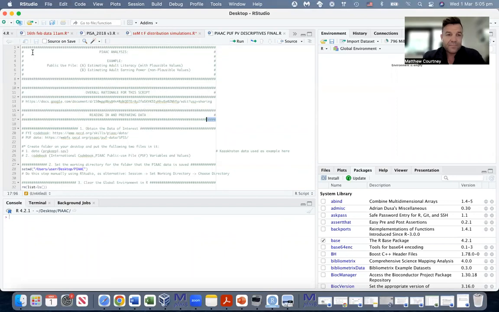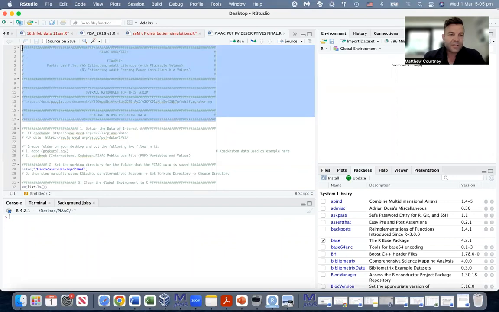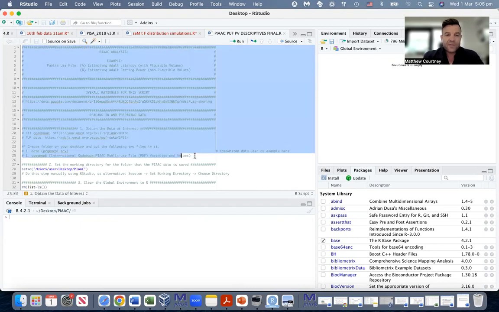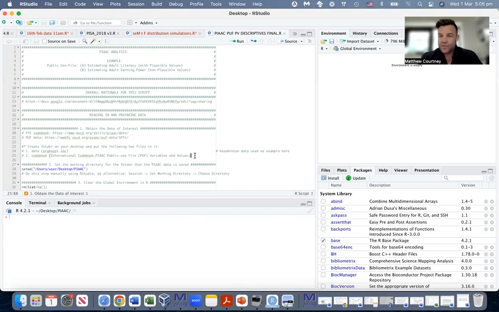When using R, if there's a hash at the start of a line, it means that the entire line runs no code. It's just annotation, it's just words. Where there is no hash, we are running specialized functions on data. So this script is heavily annotated in order to support you for your analysis of PIAAC data.